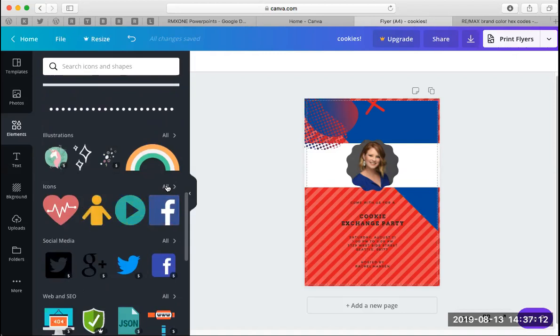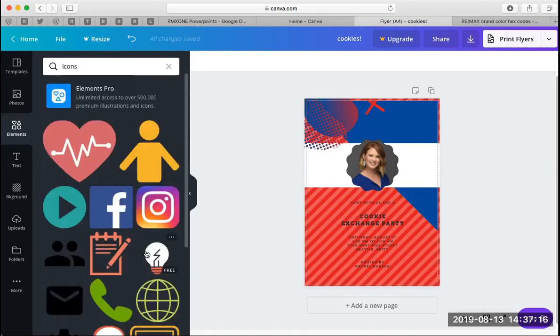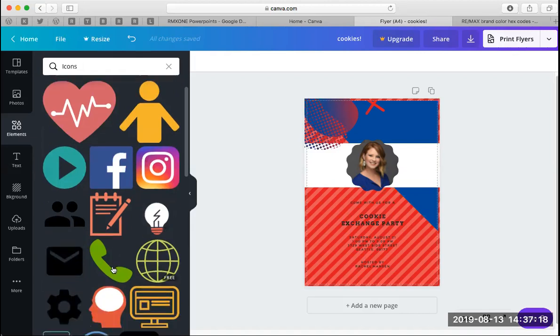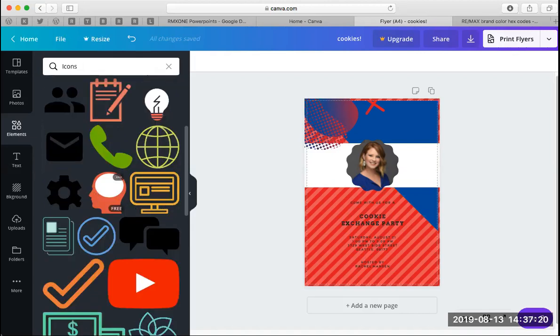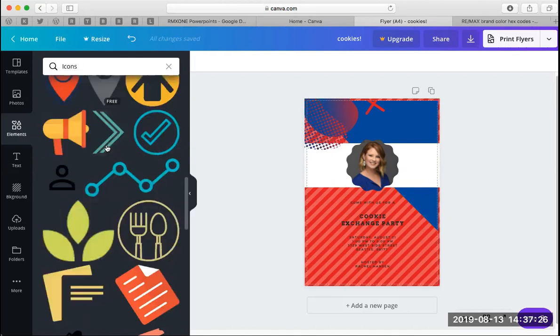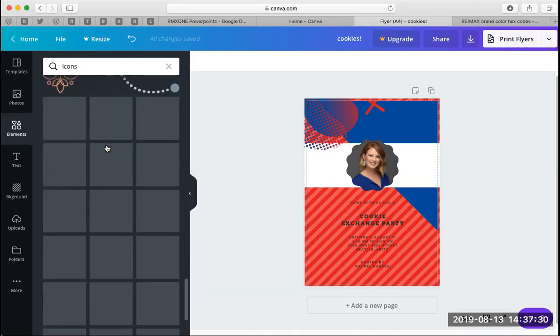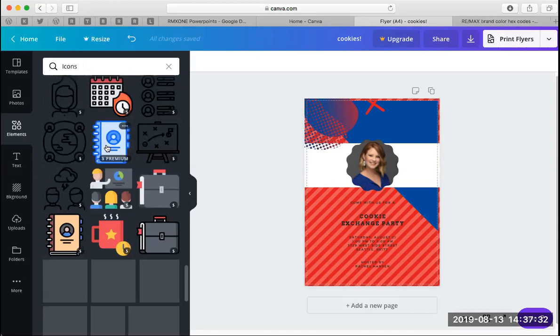Icons, so this is cool. Little heart pulses, light bulb, which is fun, the phone, all the normal ones that you would expect to see, email, there's social media, the map pin location. I mean, you could spend hours just going through the options.